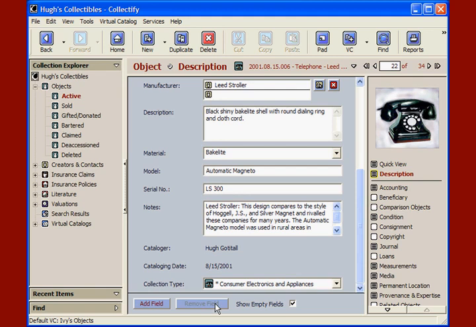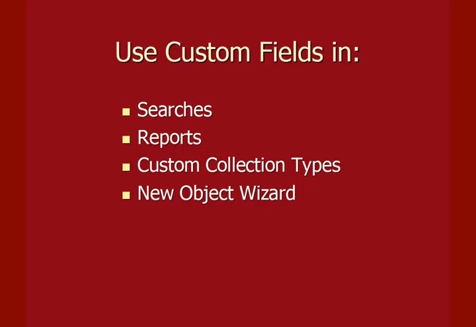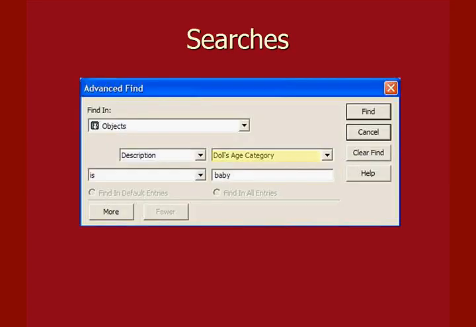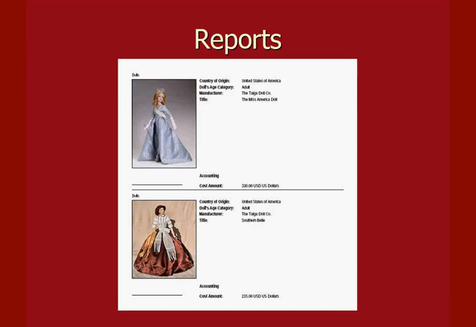You can personalize the description window to display or remove a field from all records in a specific collection by right-clicking, then clicking on Personalize to bring up the Collection Type Editor, which we will cover in another video. Once a custom field has been added to the database, it can be used throughout the program. For example, you can use the Find feature to display a list of just baby dolls, or print a report of dolls sorted by Doll's Age category.